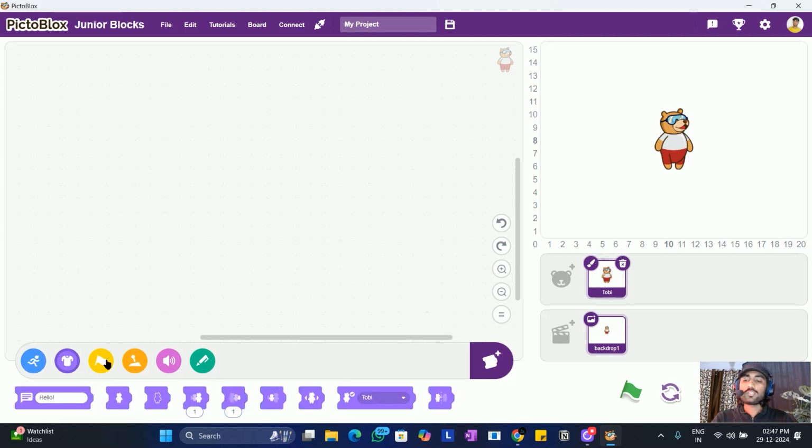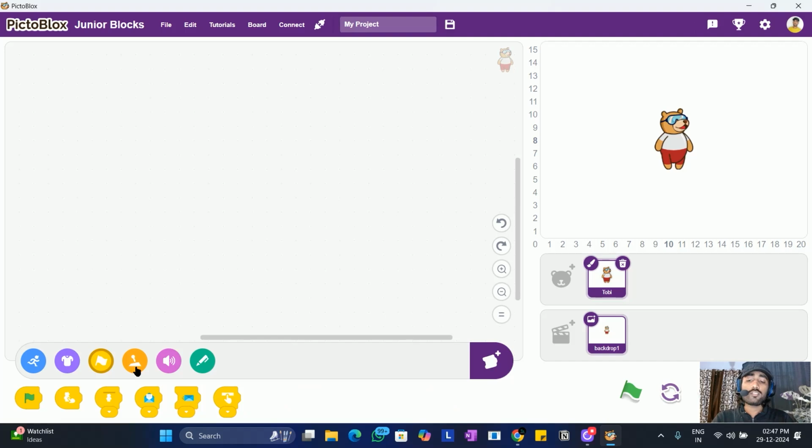Similarly, we have looks, control, events, sounds, and then pen, which is for sure something relating to drawing or sketching. So these are the 6 default block palettes, and in each and every block palette, we will get some blocks inside them. So this is the coding or scripting area. This is the block palette, and inside block palettes, we have different blocks.